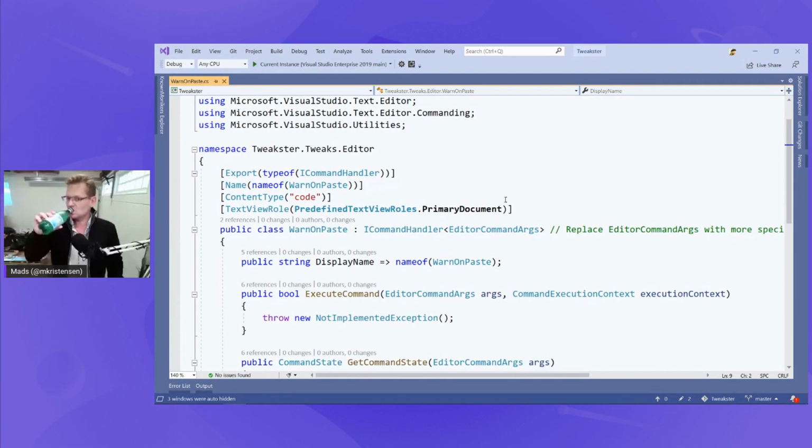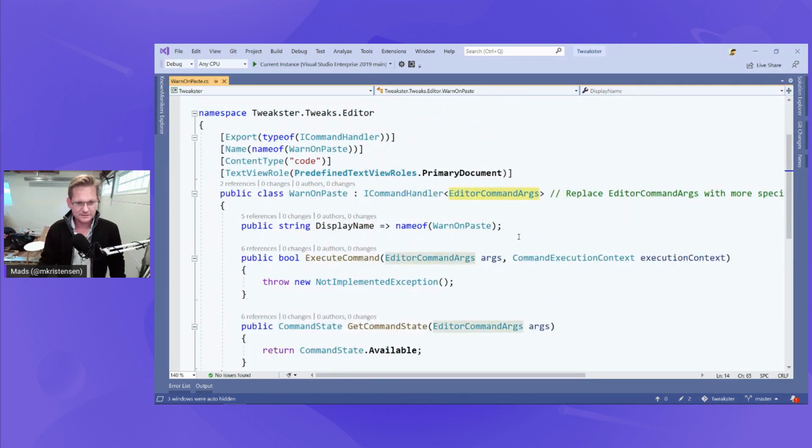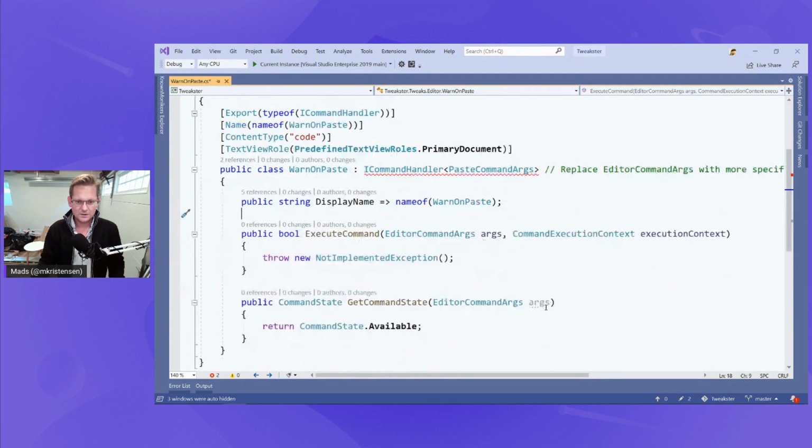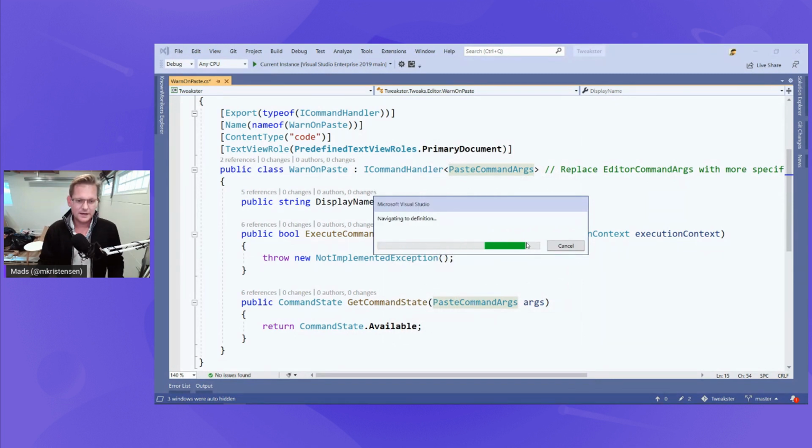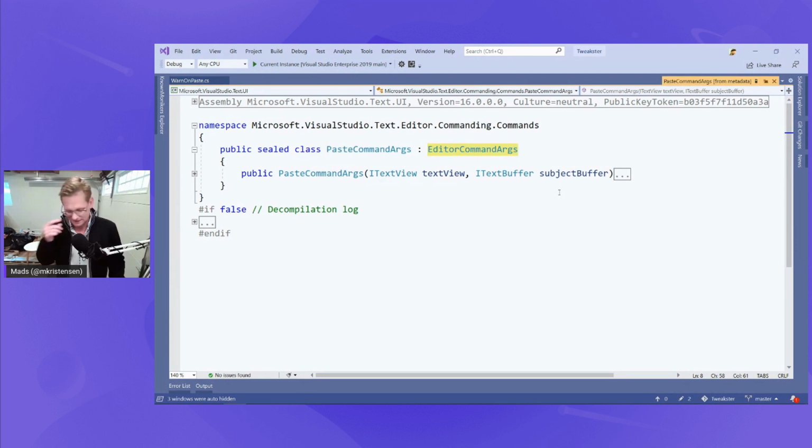So here's what we want to do. We want to intercept the command for pasting. That means I have to change this generic argument to something that has to do with paste. I'm guessing, I don't actually know, that there's something called PasteCommandArgs. No suggestions. Can that really be true? Oh, no, there is. There it is. PasteCommandArgs. Then I have to do that here, where it says EditorCommandArgs, and down here too. So PasteCommandArgs basically implements EditorCommandArgs, right? So EditorCommandArgs is the base class.